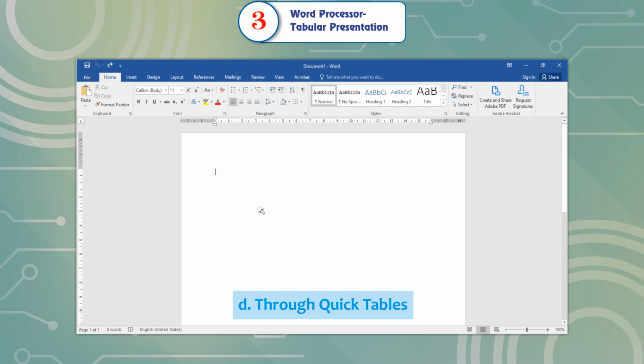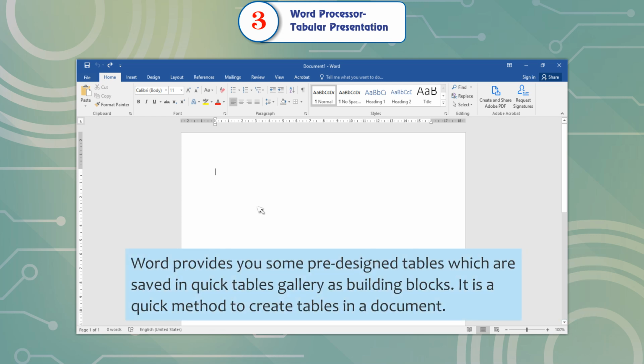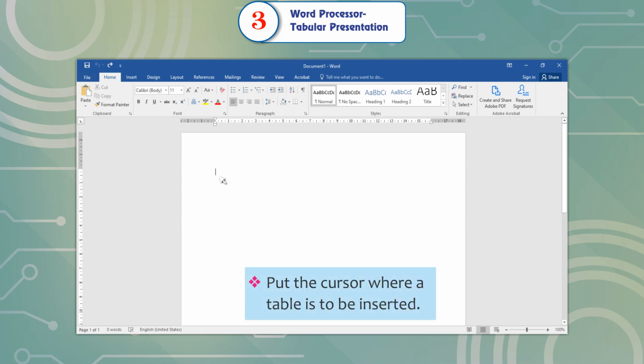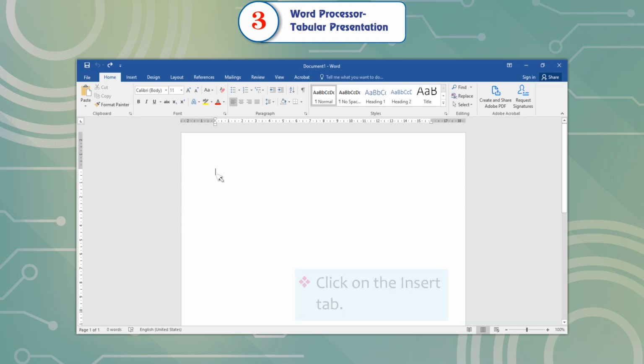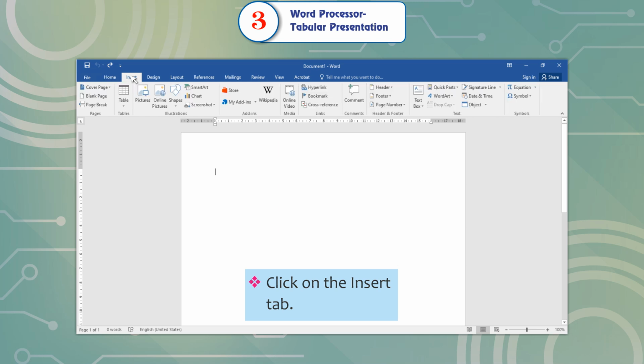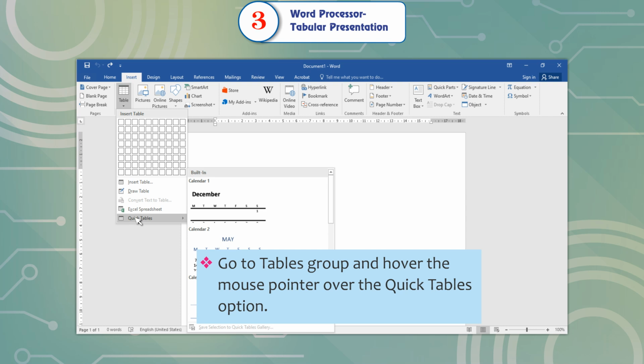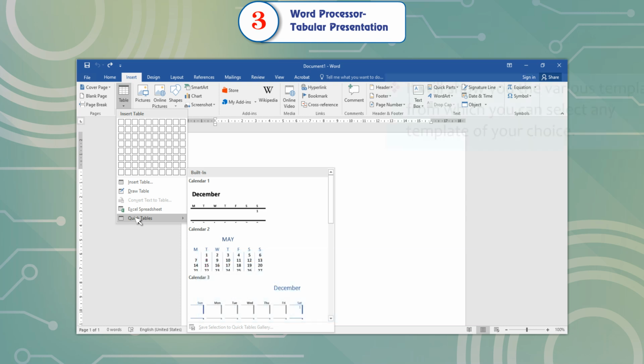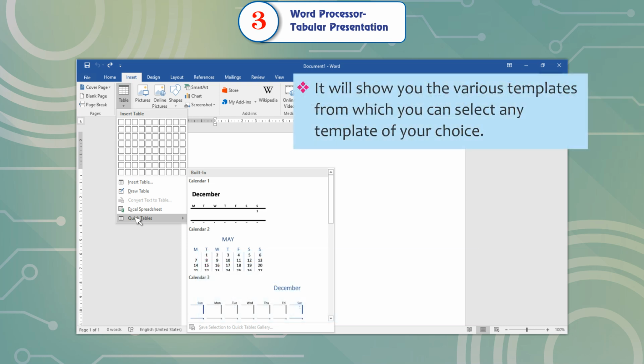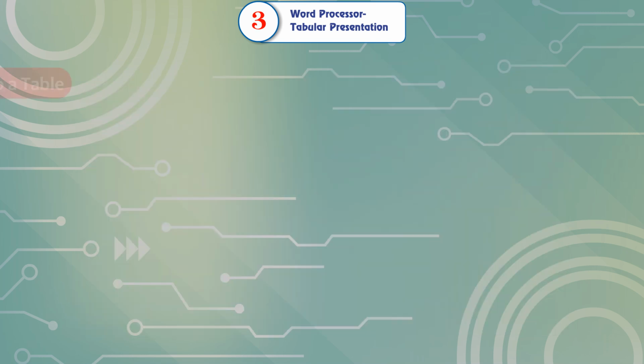D. Through Quick Tables. Word provides you some pre-designed tables which are saved in Quick Tables gallery as building blocks. It is a quick method to create tables in a document. Put the cursor where a table is to be inserted. Click on the Insert tab. Go to Tables group and hover the mouse pointer over the Quick Tables option. It will show you the various templates from which you can select any template of your choice.